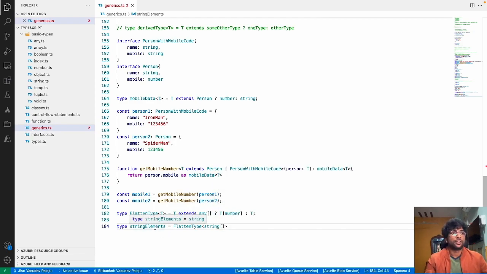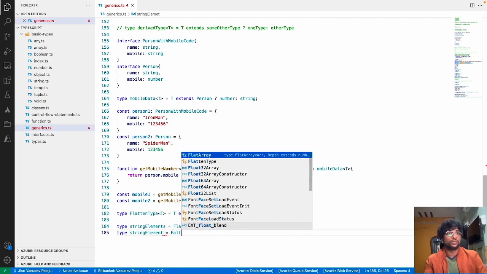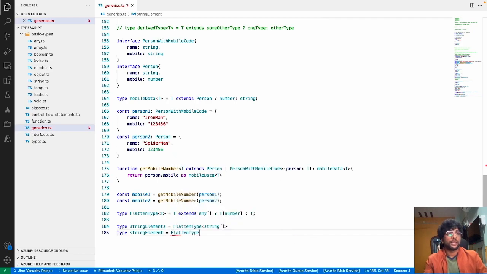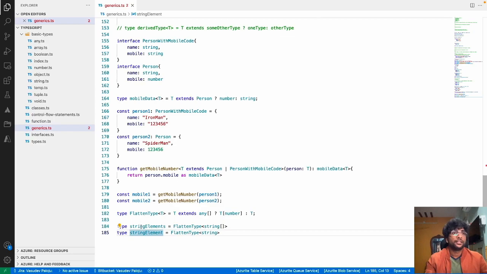Right? String of arrays. Now this is going to be a string, and if type string element is equal to flattened type of string, now this is going to be of type string. So in both the cases it is string. So basically you don't know, now you are pretty much sure that you are passing string of arrays only, then it came to be this way.